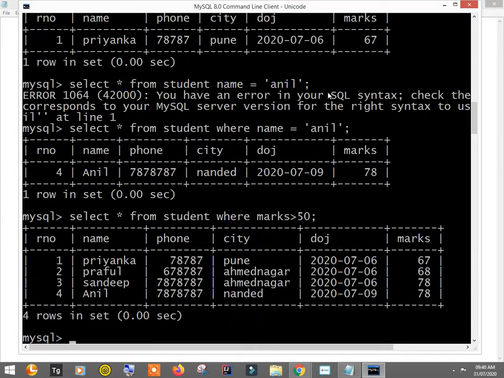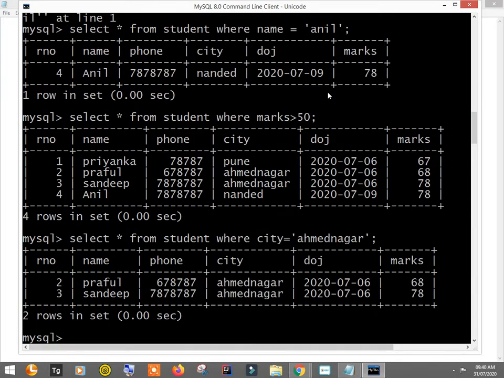Okay, let me just get the students who belong to Ahmednagar. So where city is equal to AHMEDNAGAR, semicolon. So these are the students from Ahmednagar. Okay, so one more thing we will see here today, the like operator.